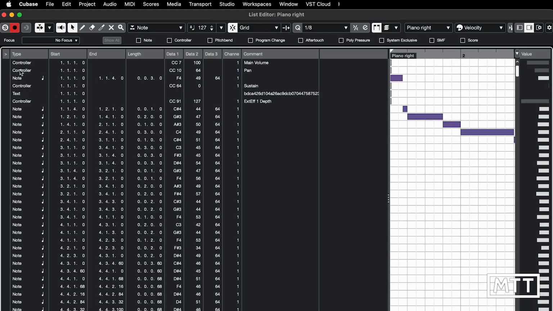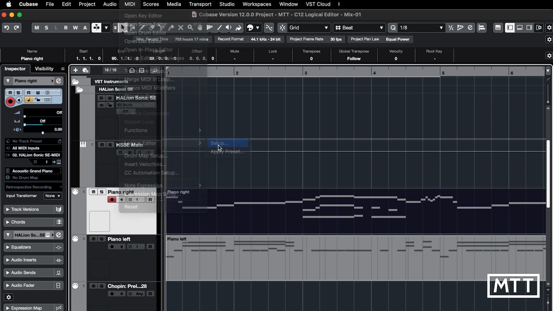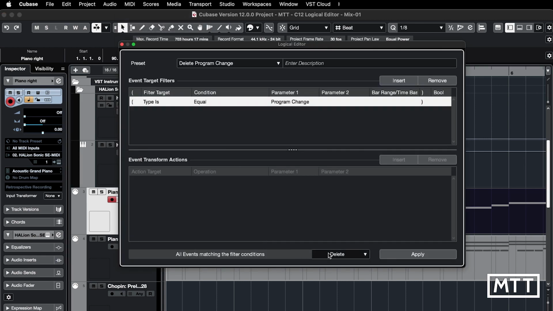in the list editor, you'll see that the program change has gone. So that's no longer there. It's long gone. Right. So that is slightly unfortunate. Now, if you go back to the logical editor, so again, we're going to go to logical editor setup, you see that it shows delete. So it shows it correctly once you close and reopen it.